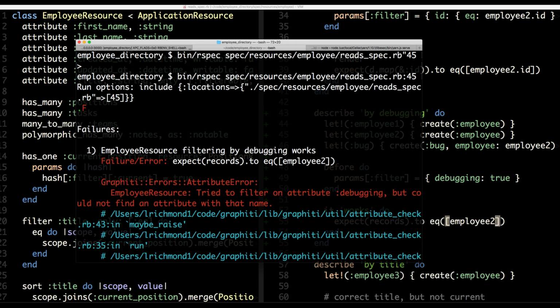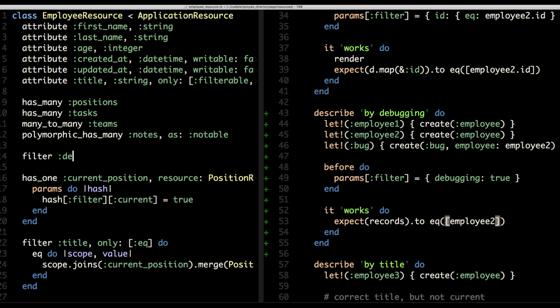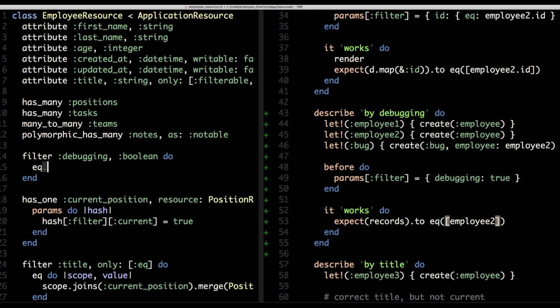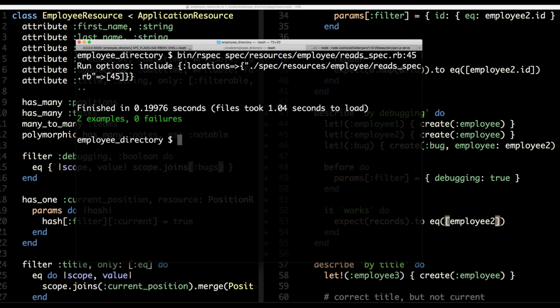Let's go ahead and implement that now. This is a filter-only attribute, so we'll say filter, specifying that its type is boolean, and we'll modify the scope to join against bugs. That way only employees assigned bugs come back. And now our test passes.